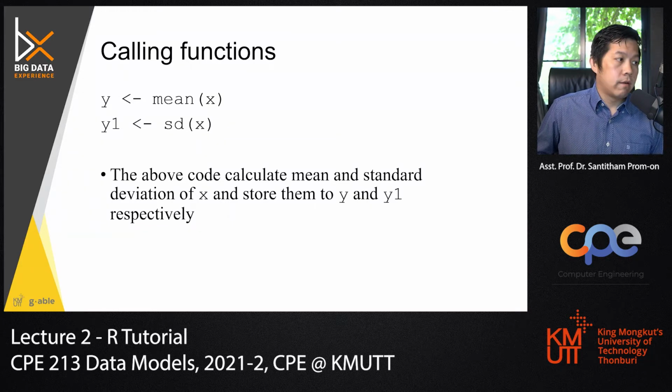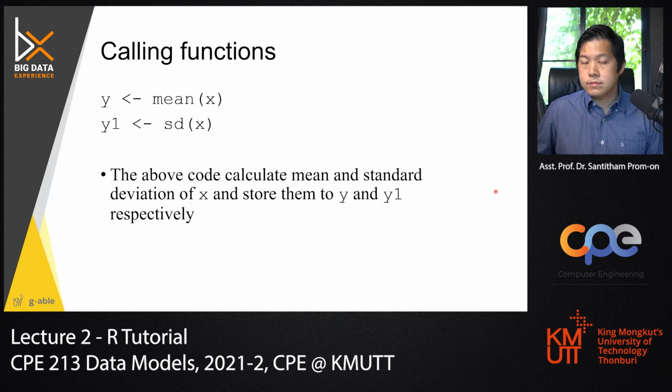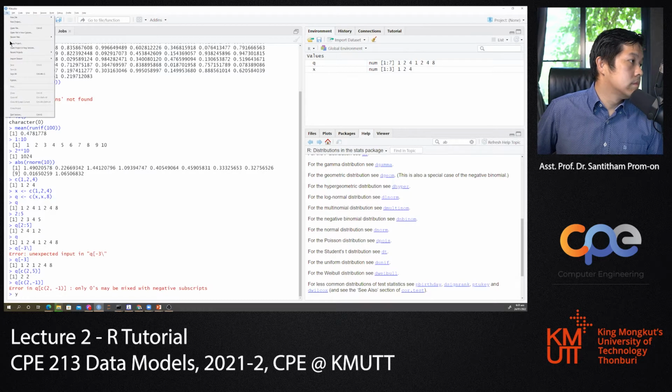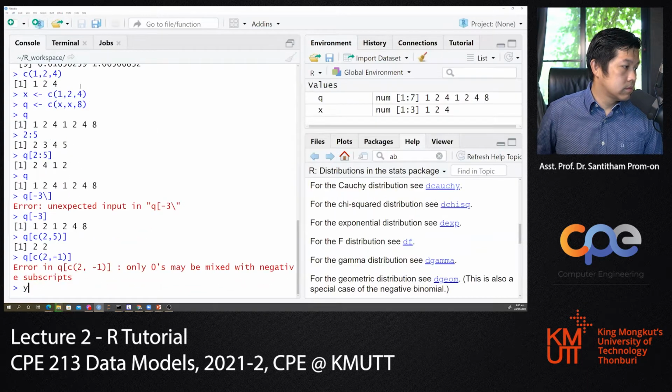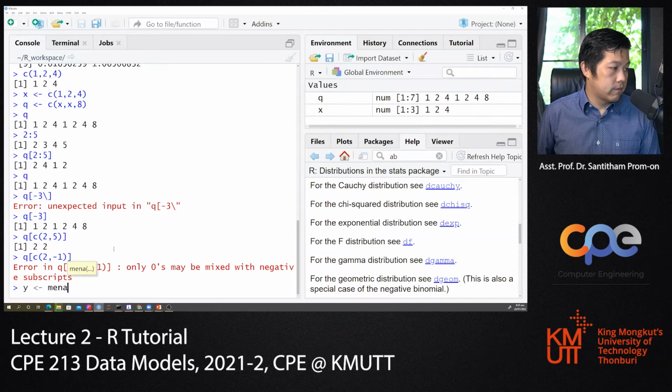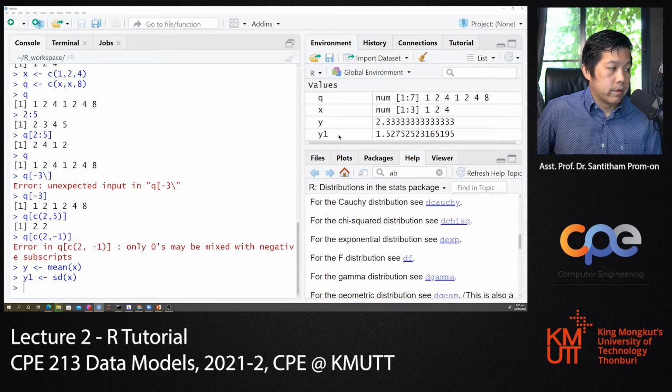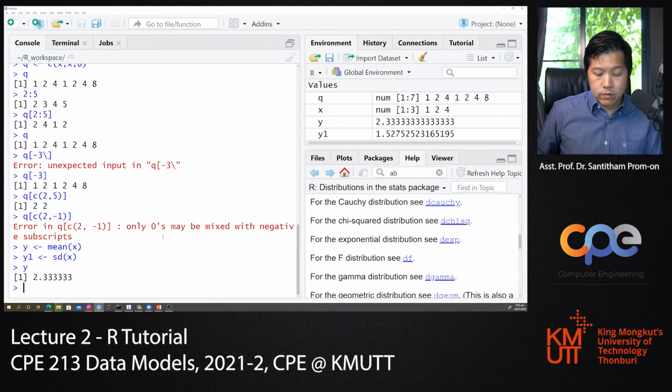This will calculate the mean of x and then store it in variable y, and calculate the SD, standard deviation, of x and store it in variable y1. Okay. Y is the mean of x, right? Y1 is the SD of x here, and you can observe up here that there are values that are stored in variables. You can type y to access the value.